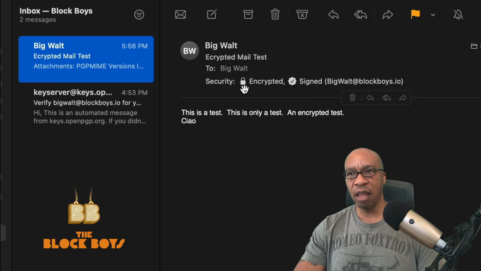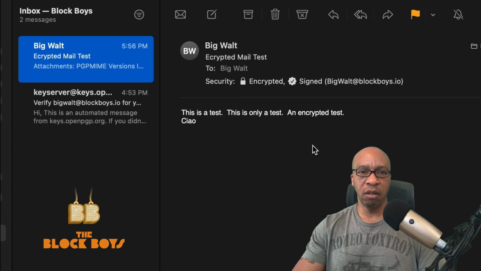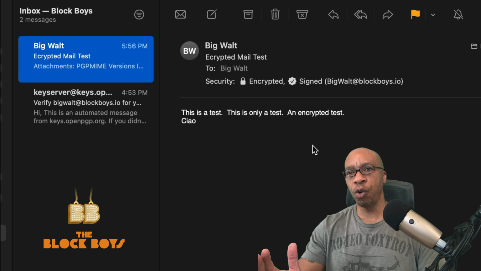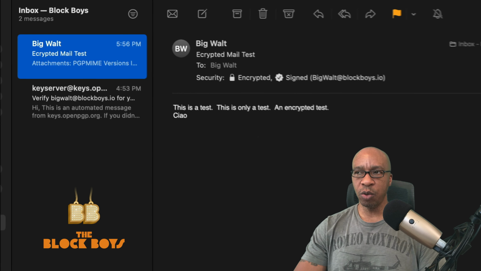Now you see that the lock is here that shows that it's encrypted, and this digital signature sort of icon is there, which means it's signed. But if you don't really understand the technology behind it, then you just have to trust it. But I'm going to show you by stepping outside of the mail app that it really does work.